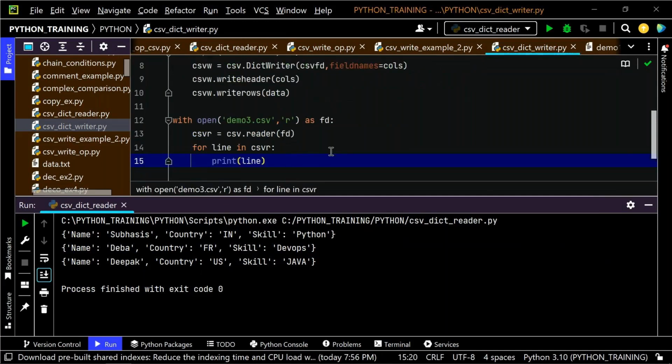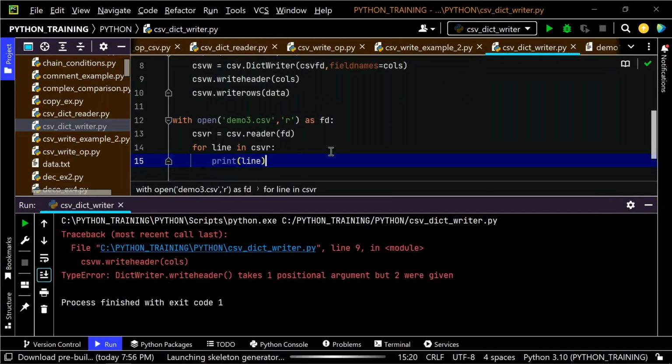csv.DictReader takes one positional argument, but we have given two. Here I have given two. It is the right header. Okay, so csv.writeheader, I see. Since we are already giving the columns here, there is no need to explicitly specify anything. Just call it, no need to pass anything here. Okay, now if I run this program, here you can see the data is present.